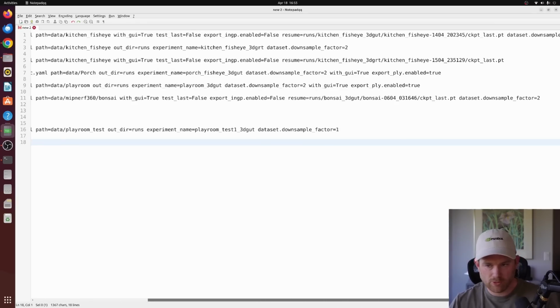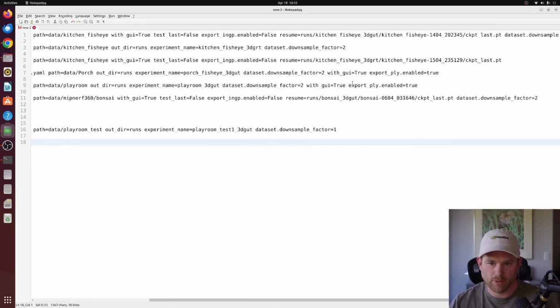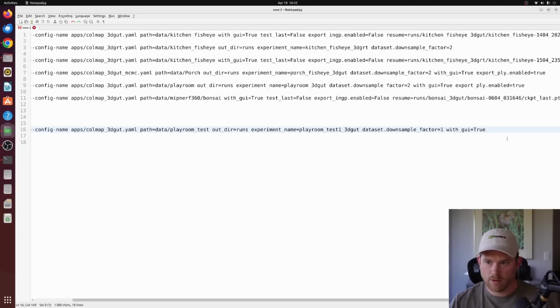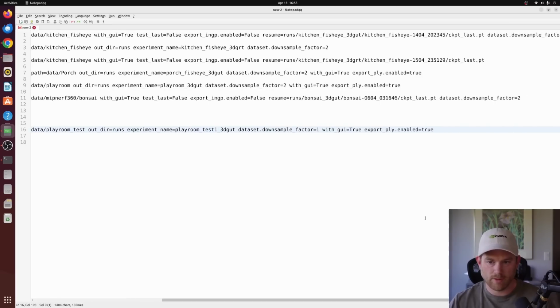But then I will make sure in the GitHub I also have a few other things. I want to see it with my GUI. So if I go here and copy with GUI, you'll be able to visualize the training, which is really cool. And then export PLY enabled true, like so. Now I'm going to get a PLY at the end as well.